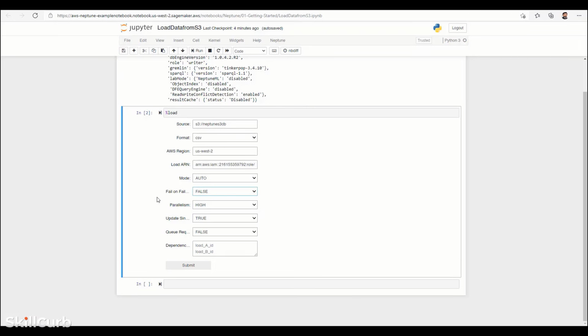And next we have parallelism. Now parallelism, in short, is basically the speed at which we are uploading the data. So we can use low, medium, high, or oversubscribe. Now because this is just an example video, we're going to be using oversubscribe, the fastest option available. But note that this might corrupt the data in some way or another. I recommend you use low or medium.